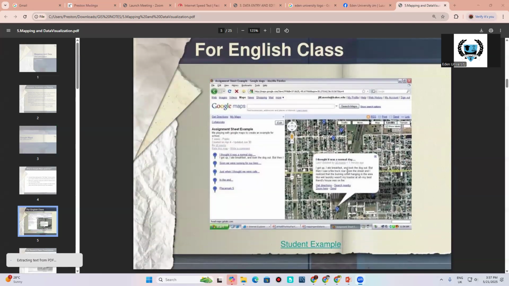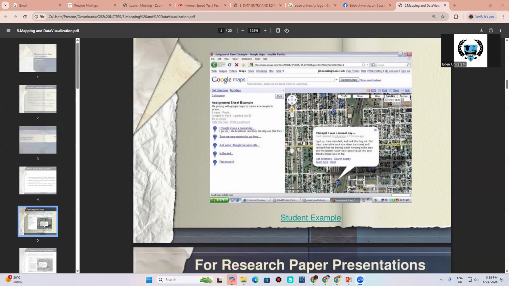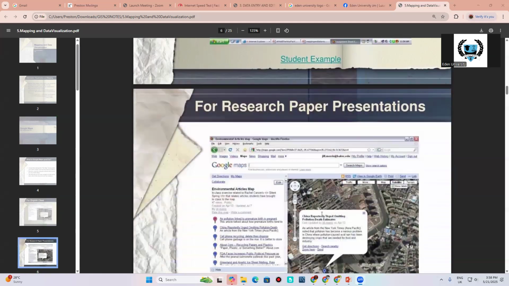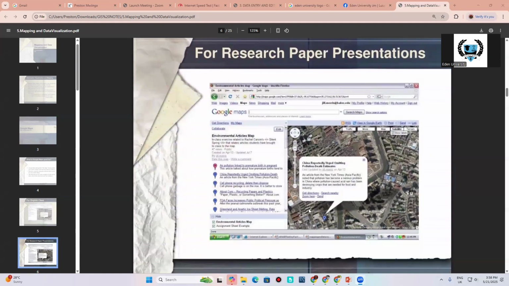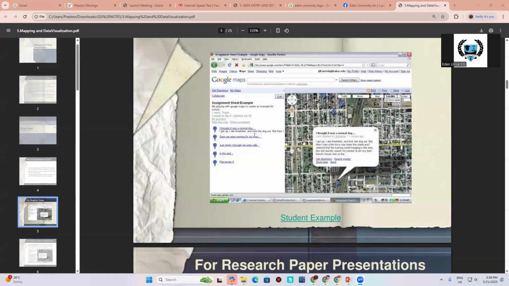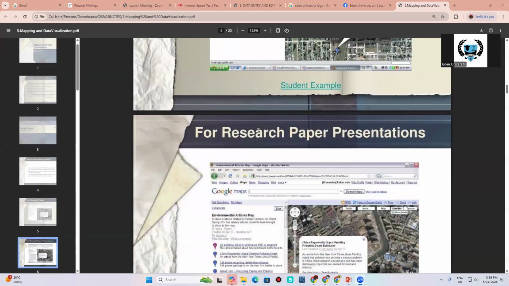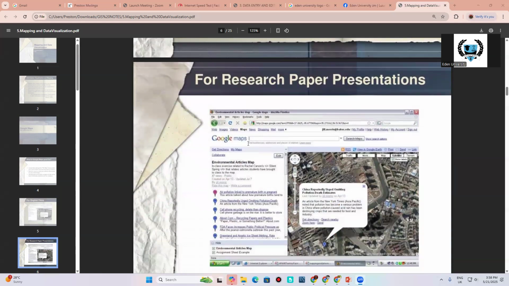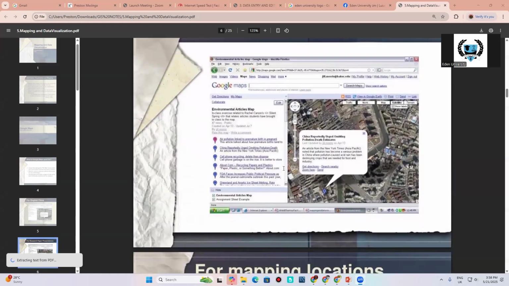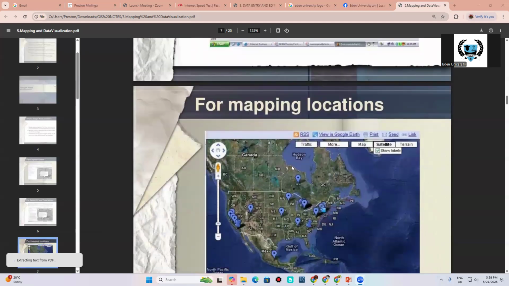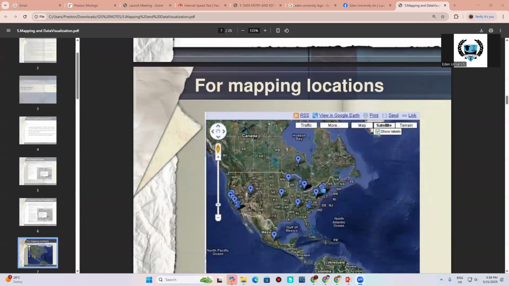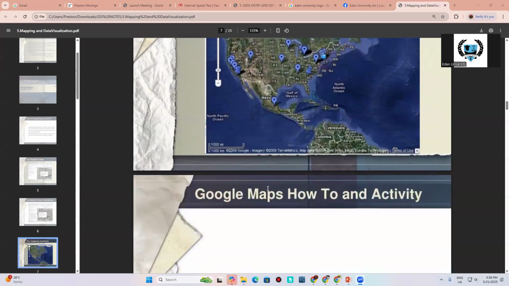For English class, so an English map, this is what Google Maps is able to do. This is an assignment sheet example. Then for a research paper, it will come in and do this. For mapping locations, this is what Google Maps will do.